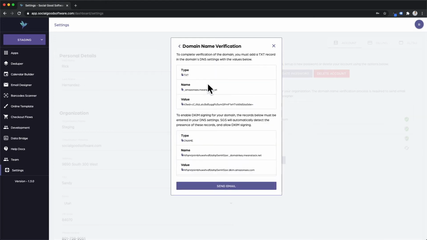This is now going to put up a verification set of values that need to be added to your DNS settings. Now there's many DNS providers out there. We will be documenting the most popular ones, but if you have a DNS provider that we don't have in our support docs, please reach out to us. We're happy to share some information of how to do this with your specific domain name provider.